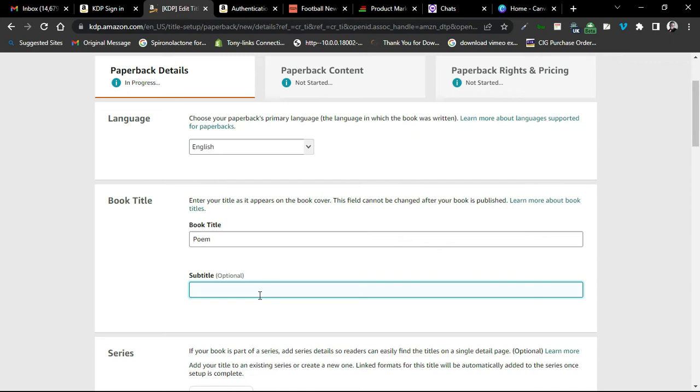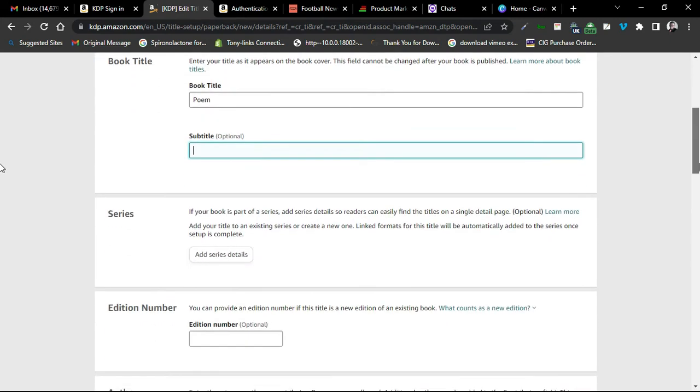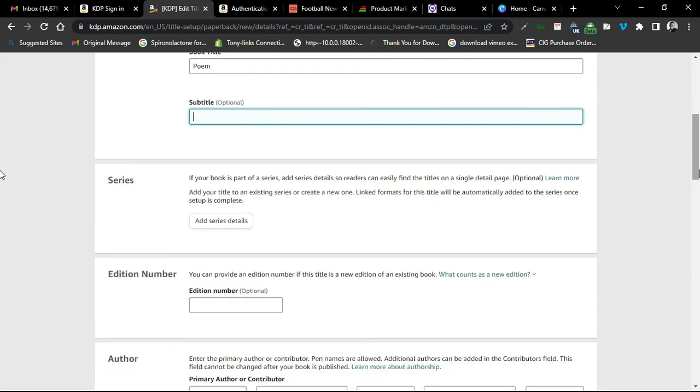So the next one is a series. If your book is part of a series, add series details so readers can easily find the title on a single detail page. So this is the option. Looking at it, you read it and understand whether it goes in line with your own ebook. If it does, you can add the details here.